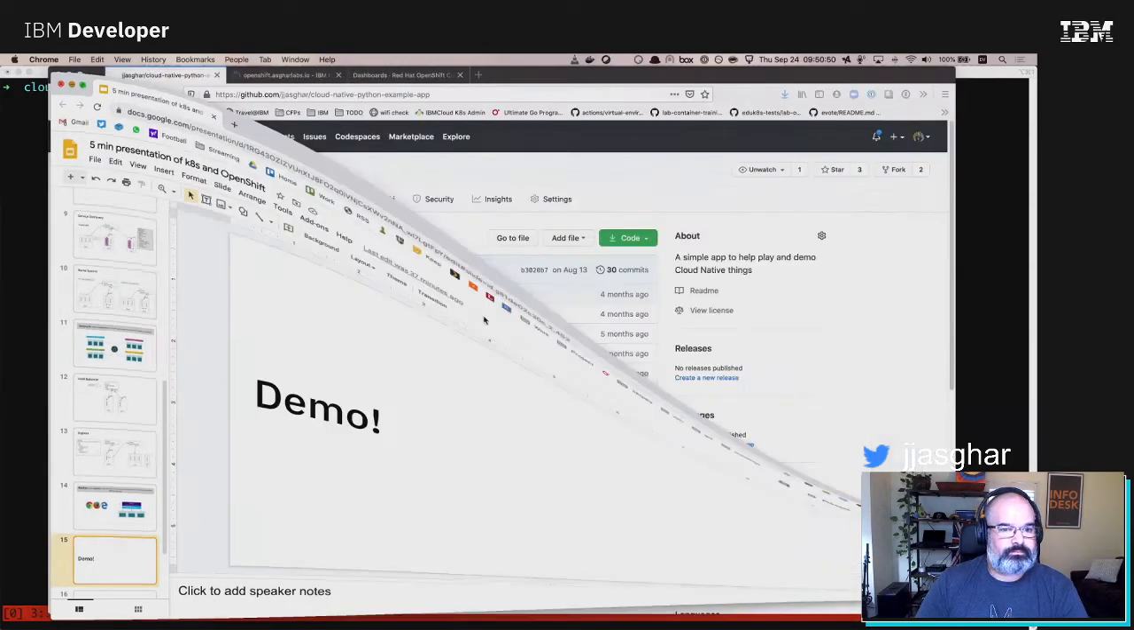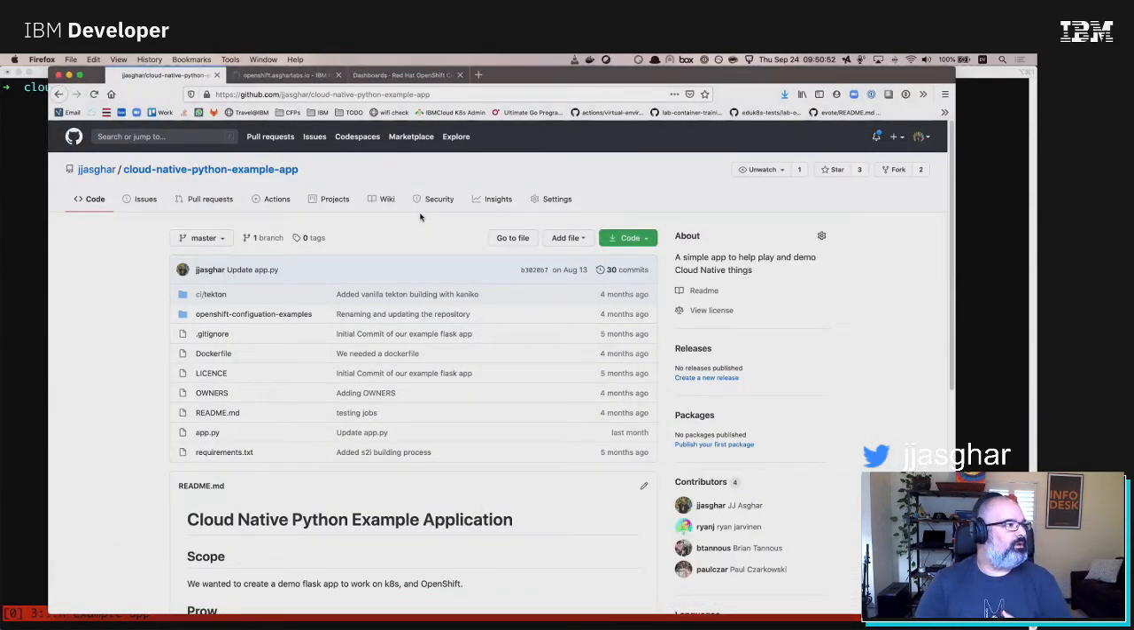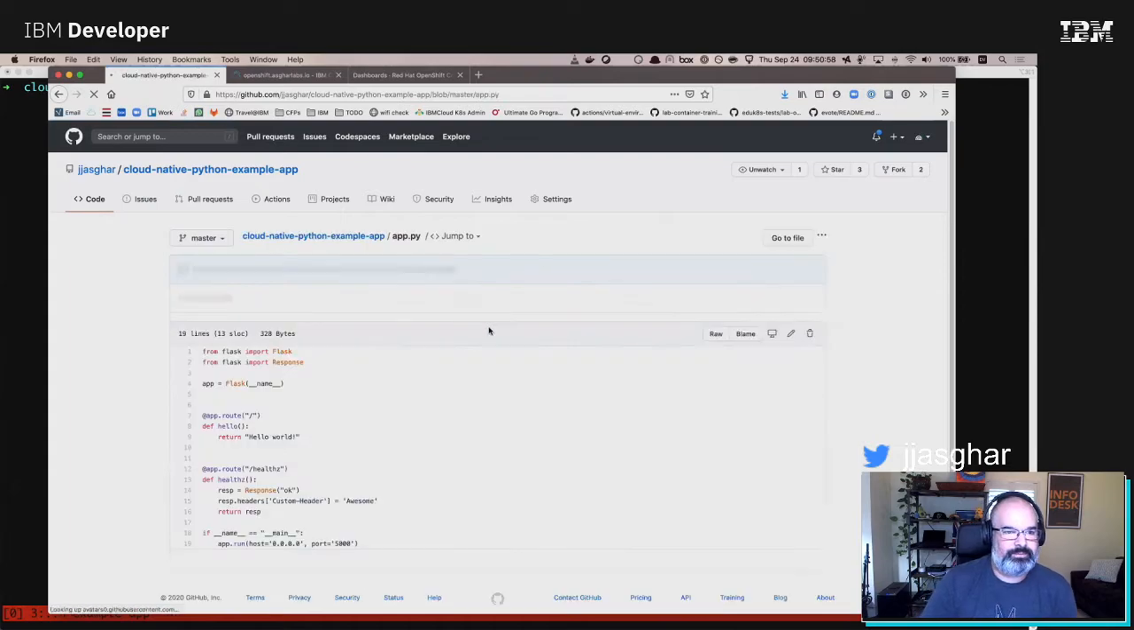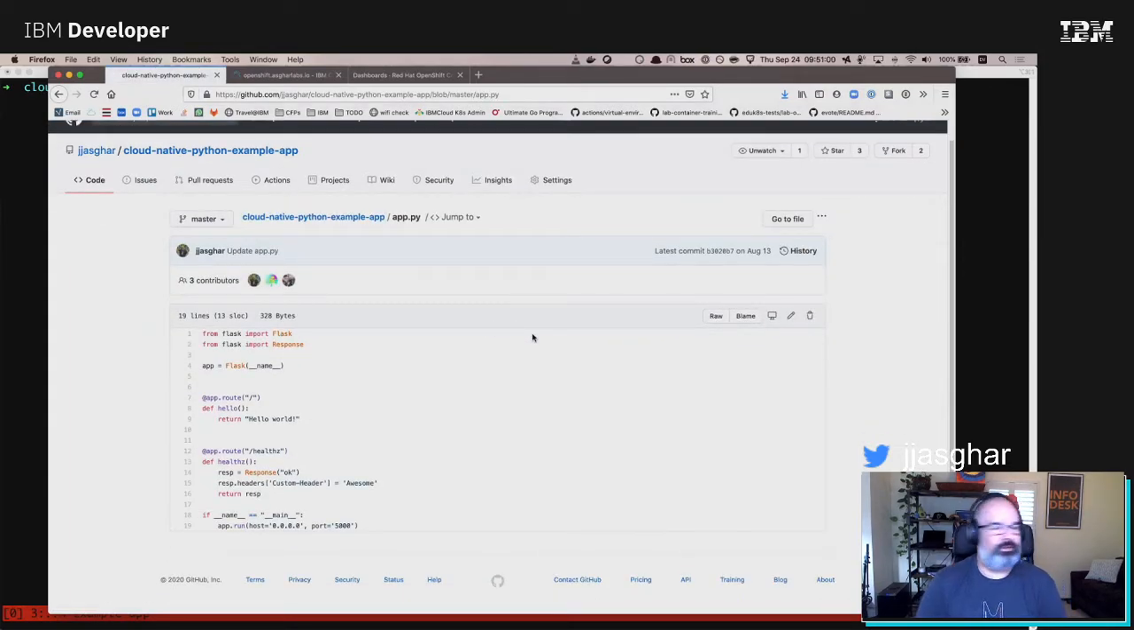Now, so here's my actual app, Cloud Native Python example app. It's very, very advanced, as you can see here. It says "Hello World." That's literally all it does. And there is a nice health check, but that's a little out of scope for this conversation.